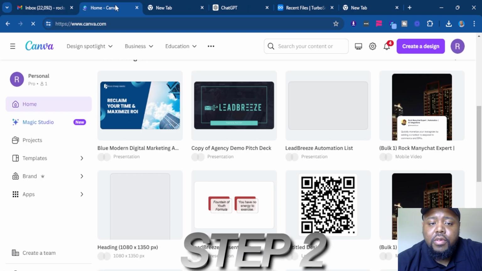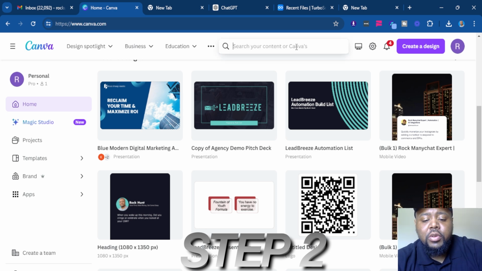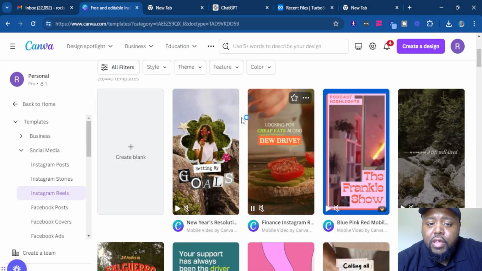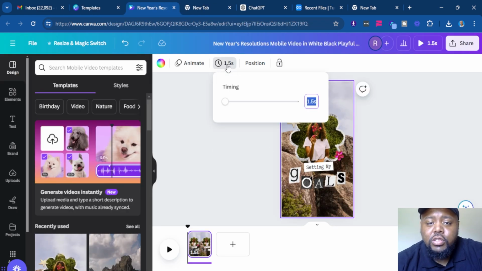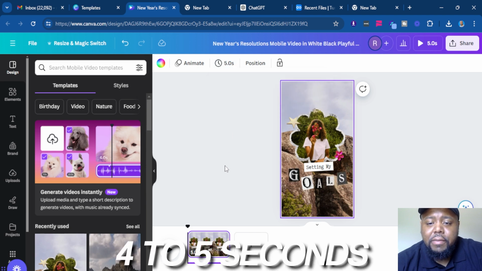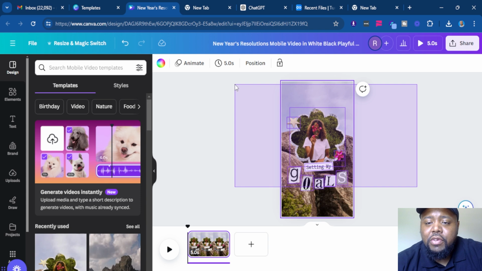So next up, we're going to go to Canva. I'm going to type in Reel. Then I'm going to click Instagram Reel, and then I'm just going to pick one of these templates to start. So now that I'm in my video, first thing you want to do is turn this from 1.5 to maybe about 4 or 5 seconds, okay? And then we're going to pretty much delete all the other assets from here.